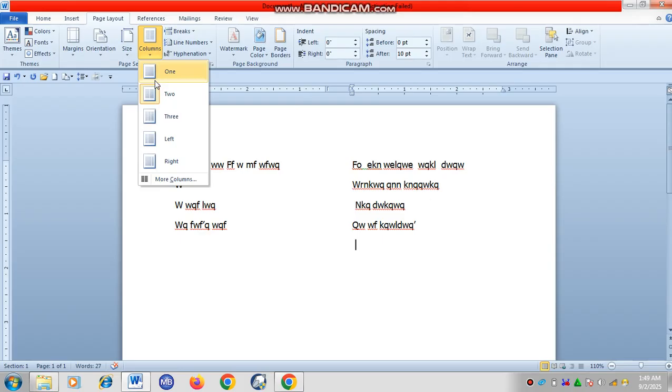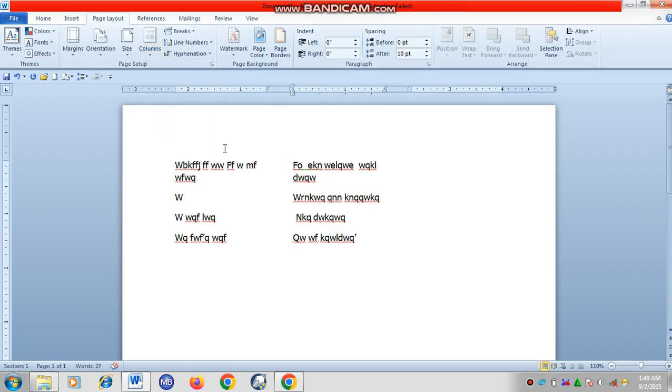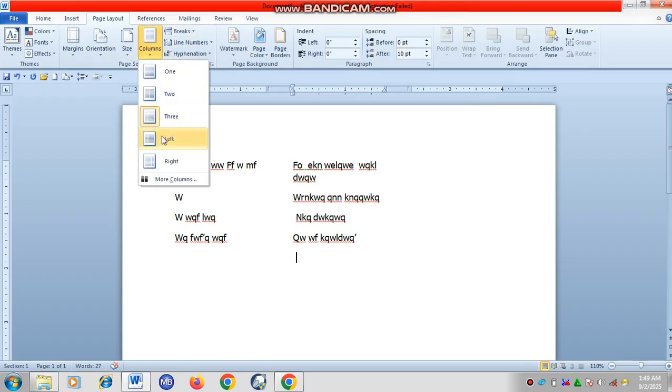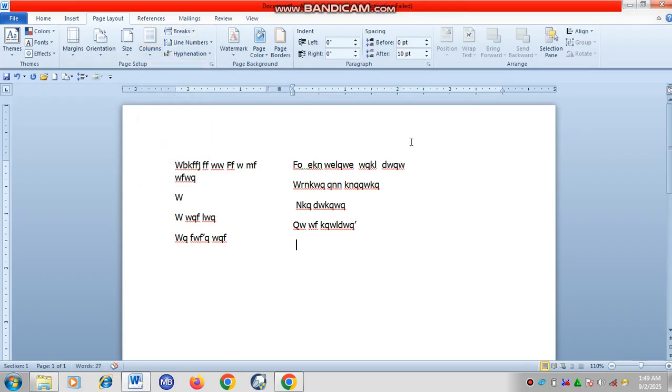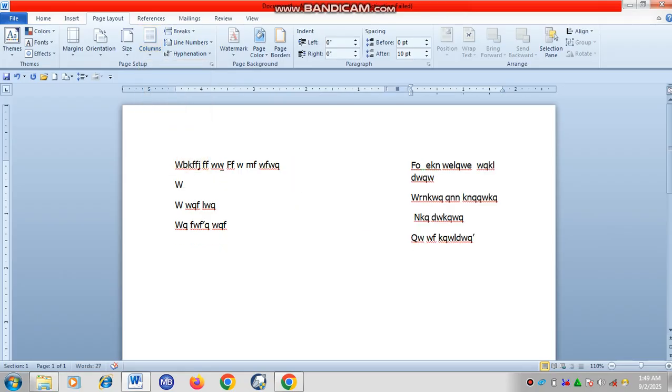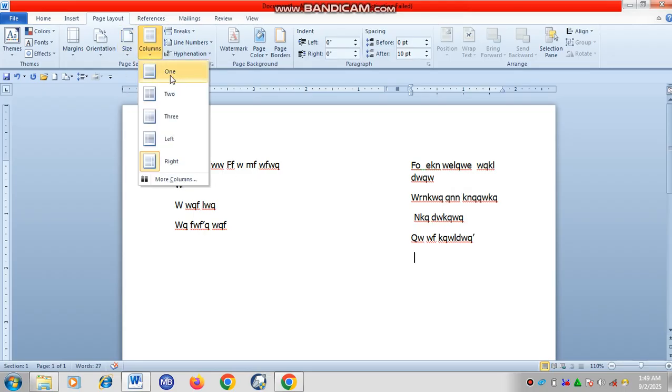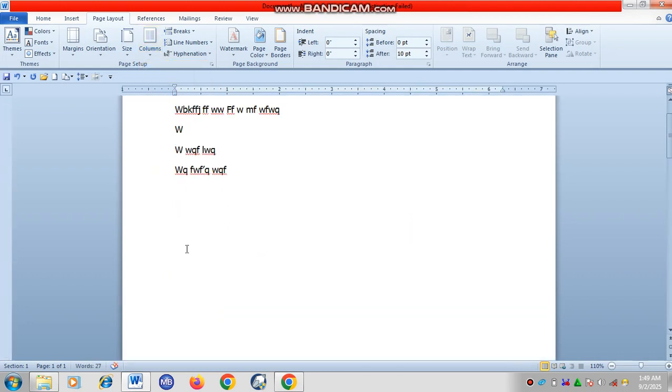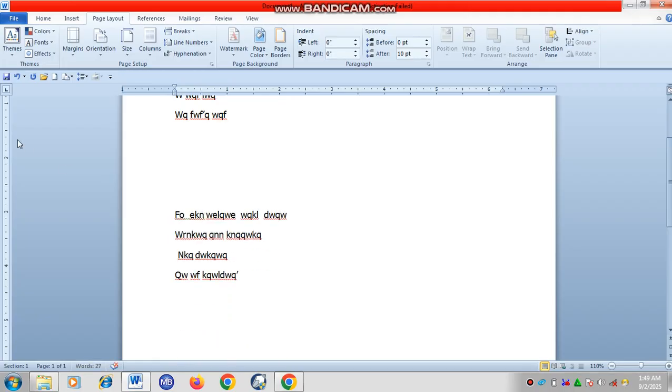We also have another one there. We have three columns too, where you can have three. Look at it, it's already adjusted. Look at the third one. We also have left, where the right side will be bigger than the left, and they also have the right, whereby the right side will be smaller than the left side. So that's what we have. But mostly the one we use is one page. But in case you want to make use of two pages or three pages or any other, that's where you can get them.